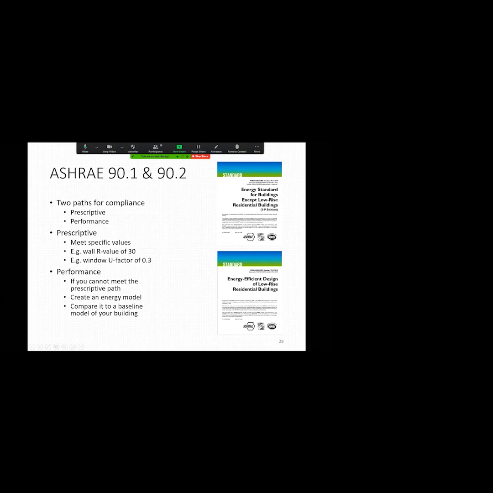If you want to build something that's more high performance, or you want to deviate from some of these listed specifications, then you're going to follow the performance path. If you can't meet the prescriptive path, you need to create an energy model of your building with a baseline, with all of your values meeting the prescriptive path, and then make your alterations in that energy model and show how the design alterations improve the energy performance of your building.